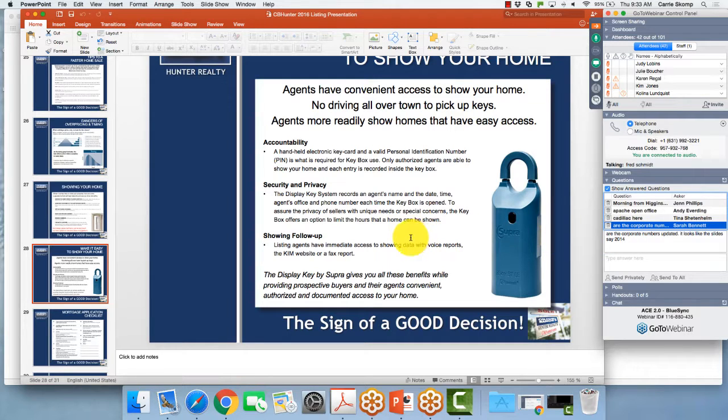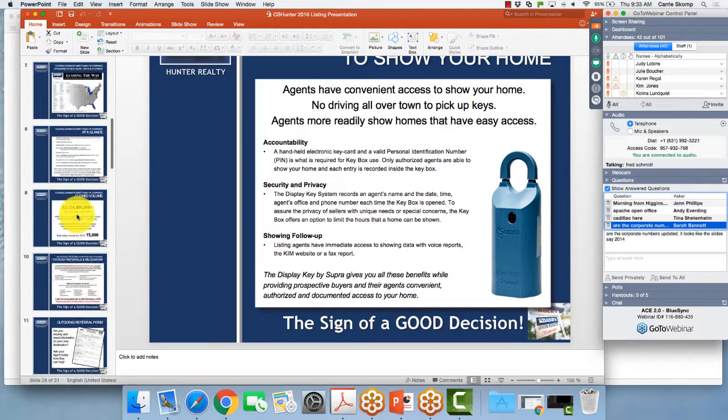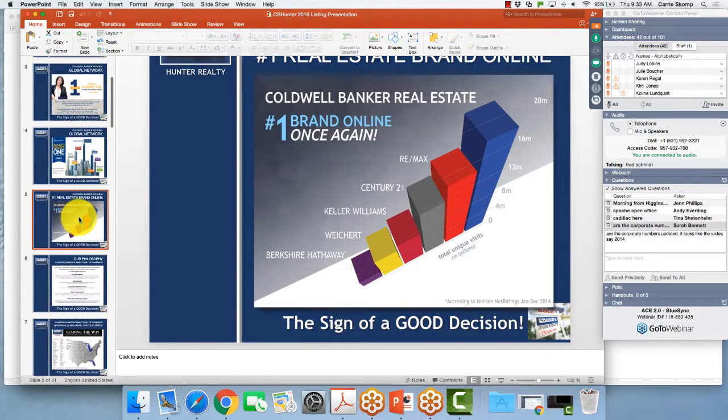Sarah asked, are the corporate numbers updated? It looks like the slides say 2014. Some of these graphs here are from 2014. They have not provided us with new ones yet. Once they do, we will go ahead and put those new slides on. And we generally email those out to everyone so that you have the new slides to insert into the presentations for the agents. Unfortunately, corporate's a little slow getting their numbers out, so we don't have those yet.